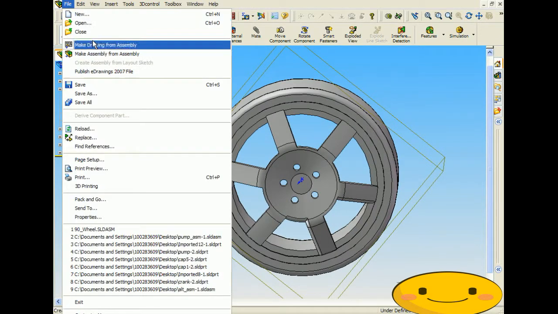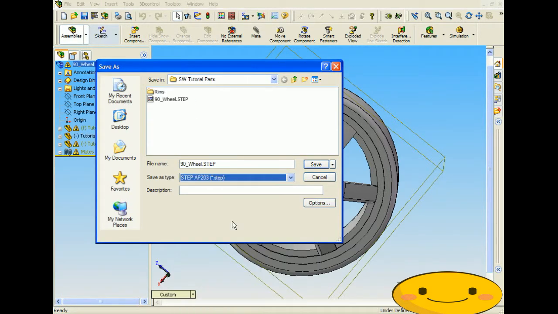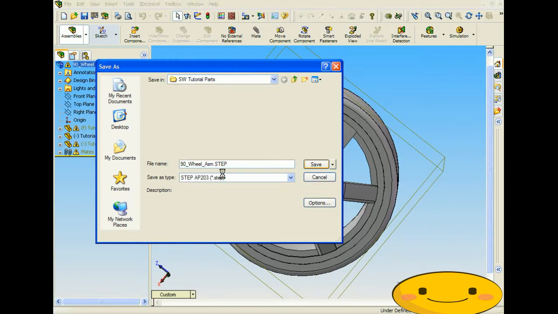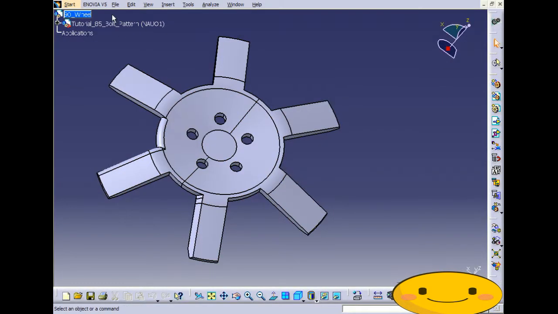Let's click File, Save As. We'll do another step file, and we'll call this one the ASM for assembly. And now it's exported it. So let's go into CATIA and let's try to open it up.